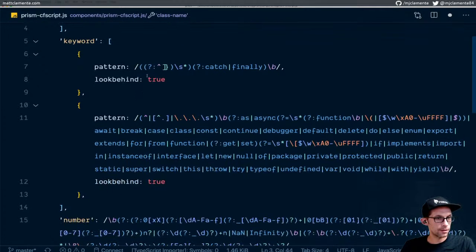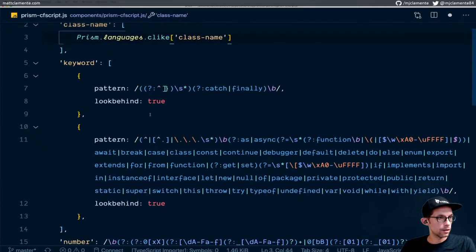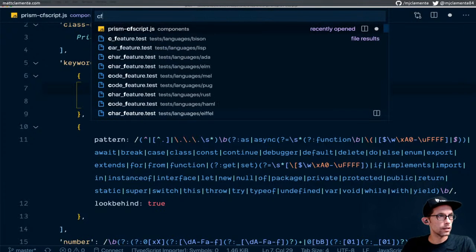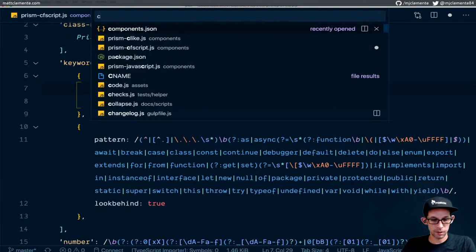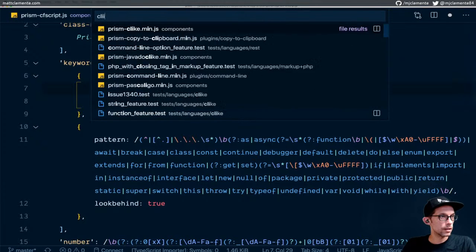Keywords has two arrays here. Interesting start to them. How do they look? Let's see how they look in C-like. This is starting to make a little more sense. C-like.